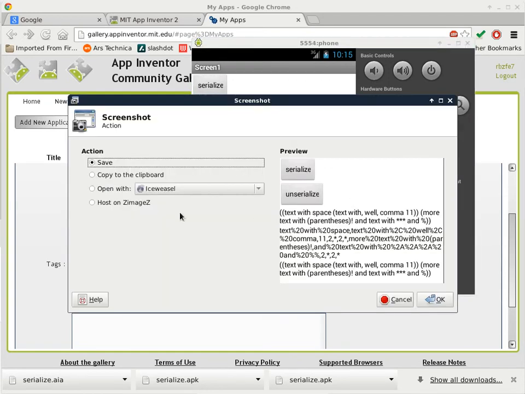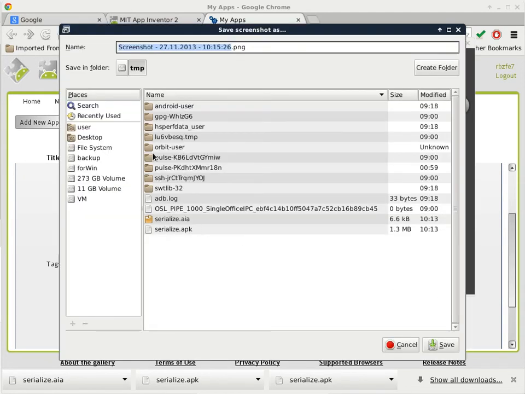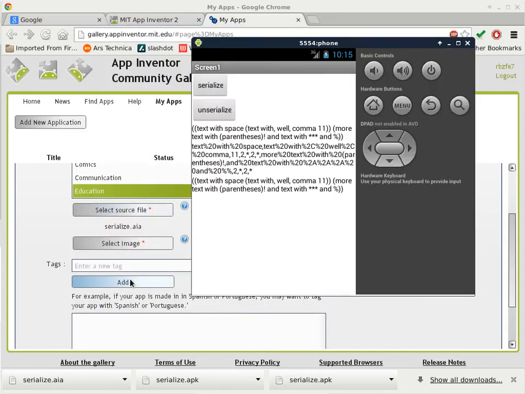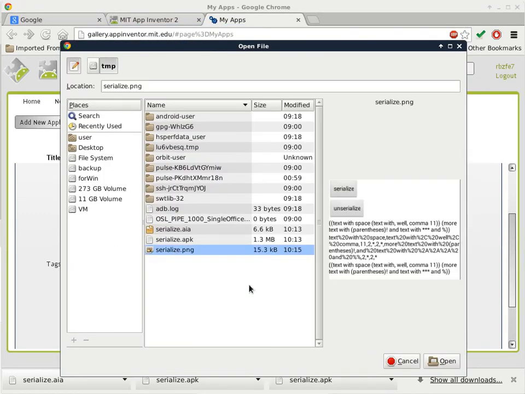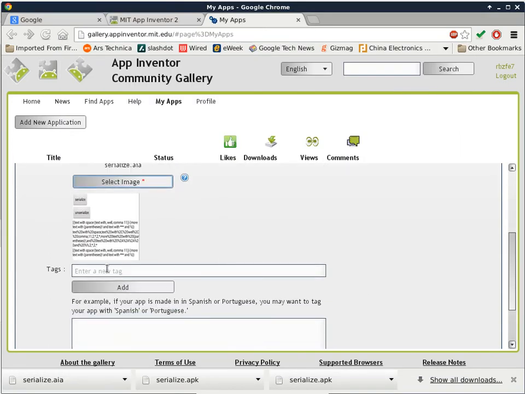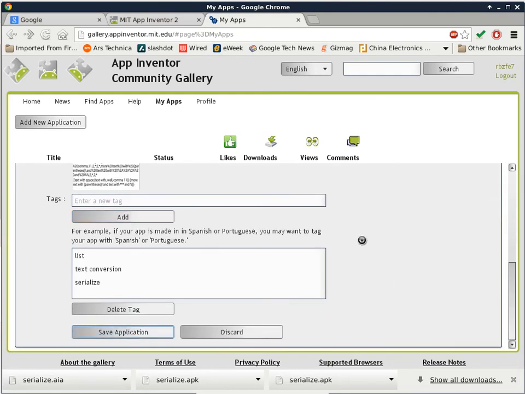I think most people would look at this app and go like, what is that? All right, it's online now.